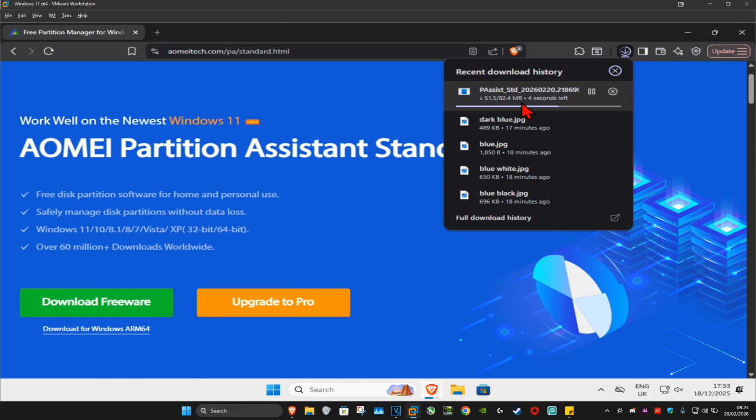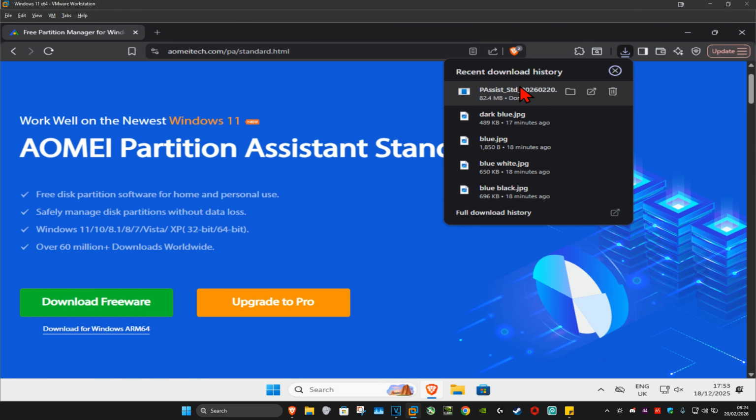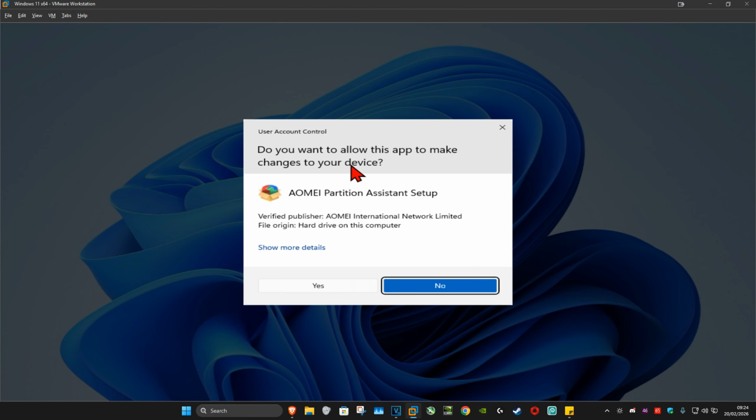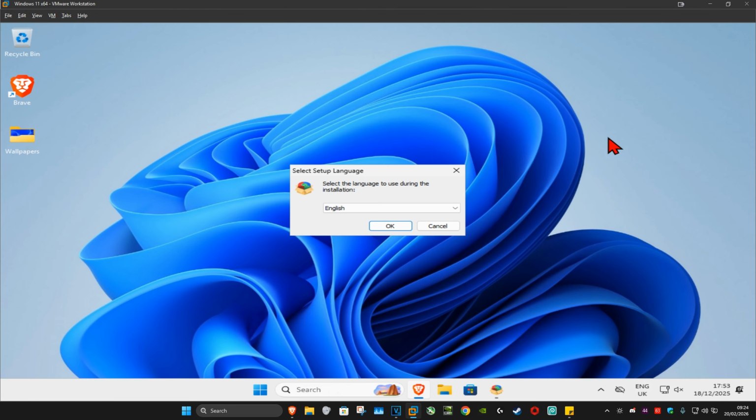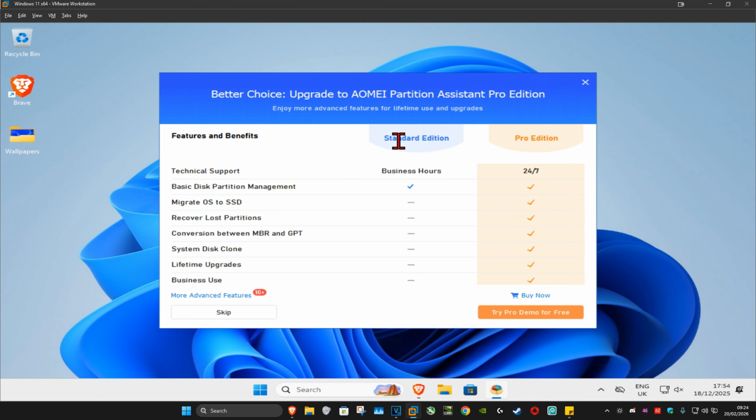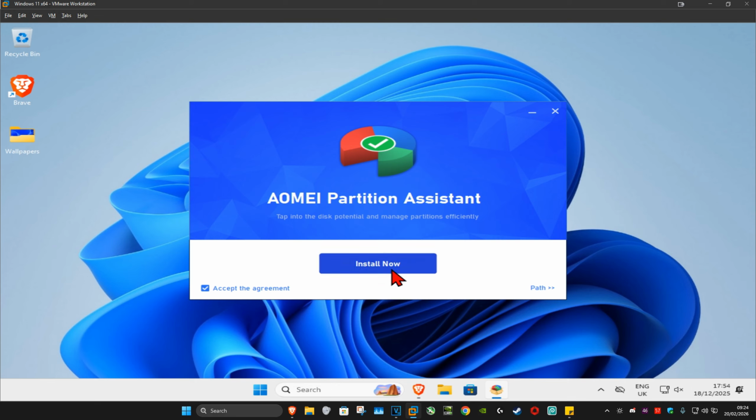Wait for this to load. And then once that's been downloaded, you want to click on it. And then click on yes. Choose your language and then click on OK. We just need the standard one, so click on skip. And then click on install now.